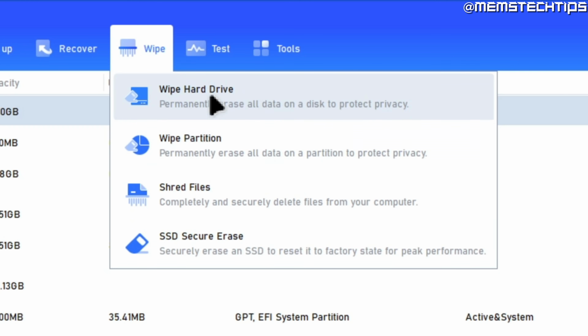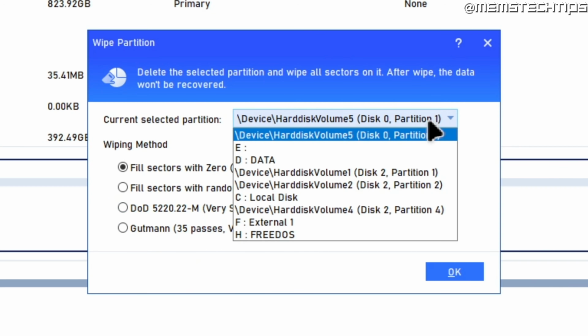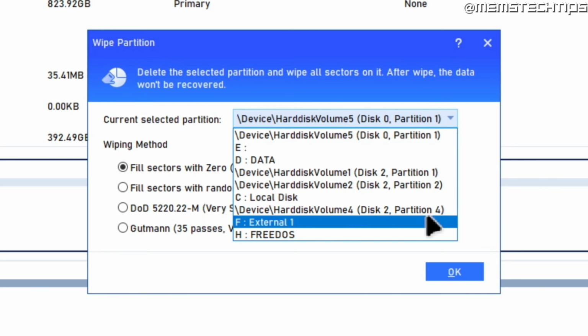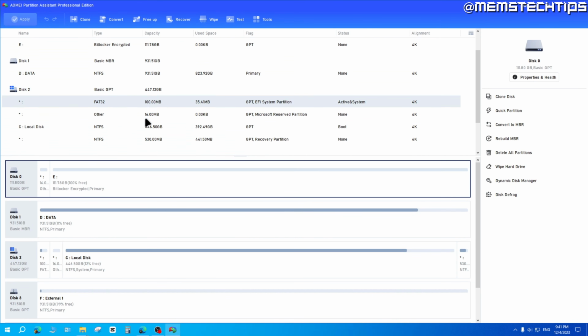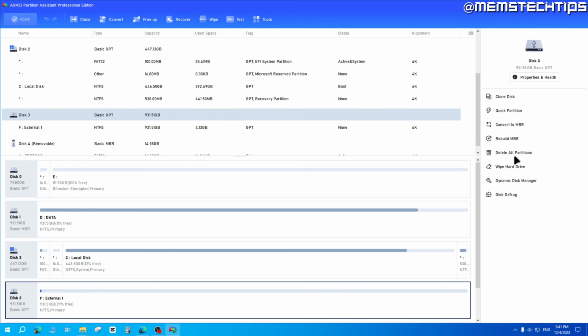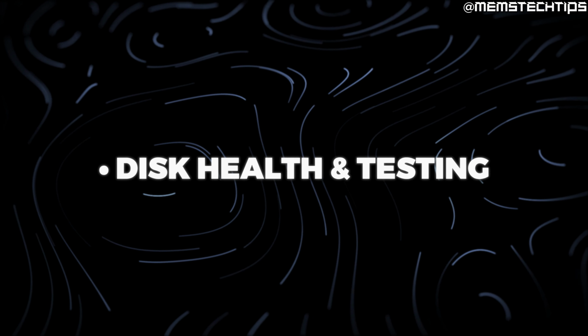Now, like I said, I showed you how to wipe hard drives and partitions earlier in this guide. It's basically the same as we did earlier, where we can select the different methods for wiping the hard drive. By using this wizard here, you just have to select the drive or the partition from this drop-down menu. But it's basically the exact same as selecting the disk on this UI here, and then selecting delete all partitions or wipe hard drive, where you can then select the wiping method and then go ahead and apply that action. So next, let's go over to the test section.